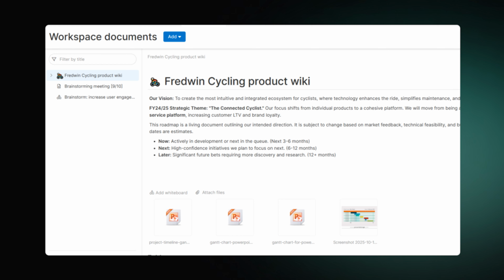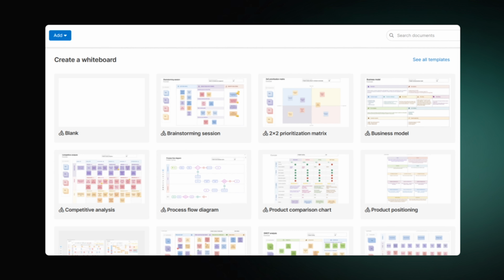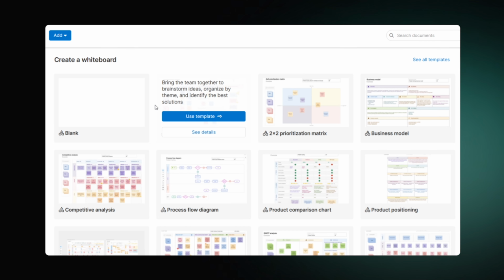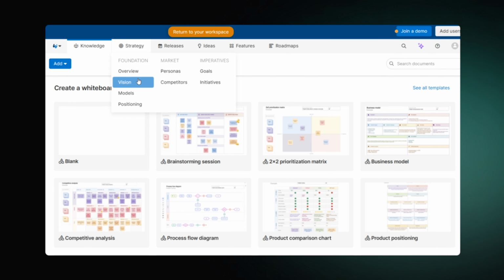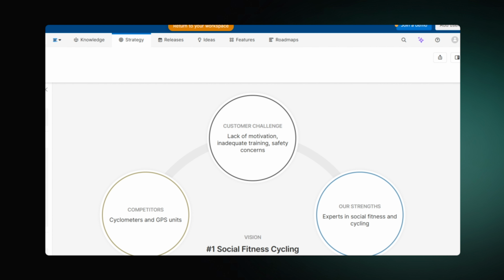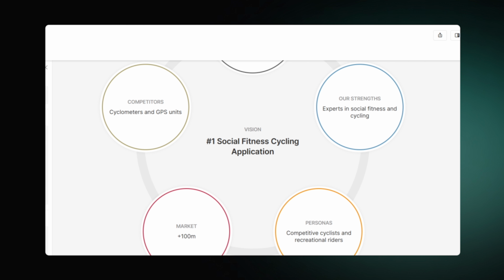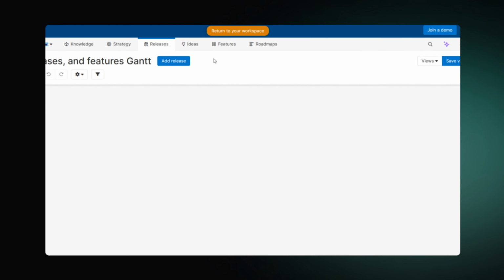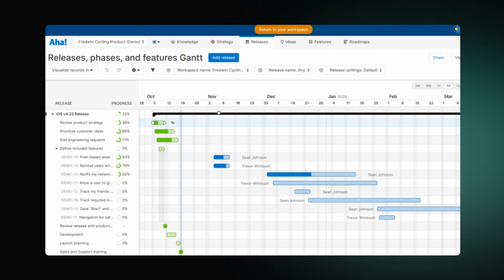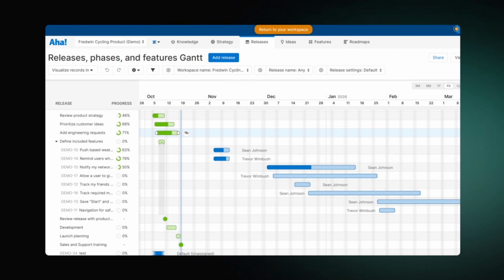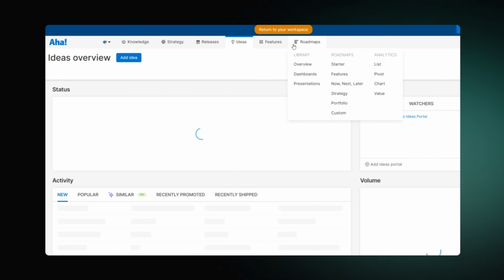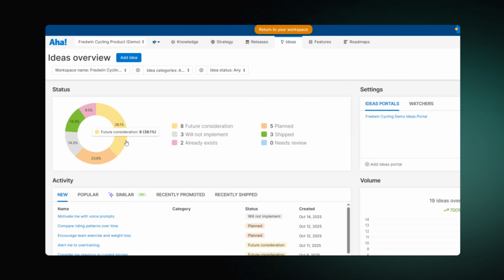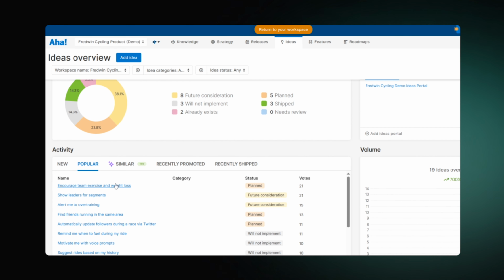Knowledge tab serves as a central repository for all product documentation, including collaborative notes, whiteboards, and file management. Strategy section helps teams describe their vision, summarize the market landscape, and provide information on the product's strengths and weaknesses. Releases tab manages product releases and their schedules, allowing teams to plan what will be delivered and when. One more exciting feature is an idea portal. With it, you can store possible product features and return to them to consider at any convenient moment.